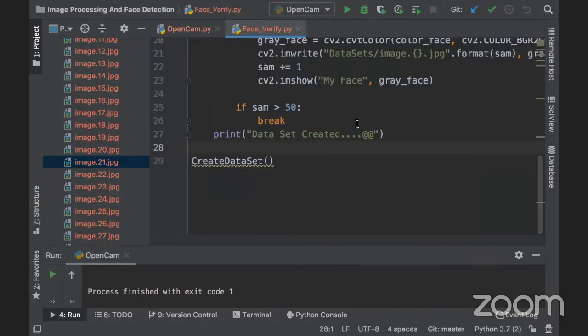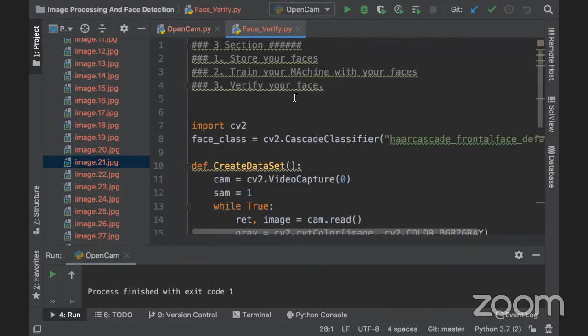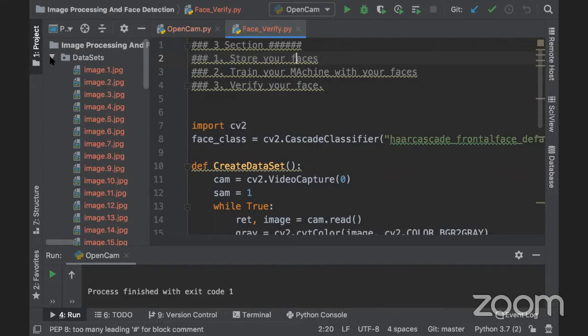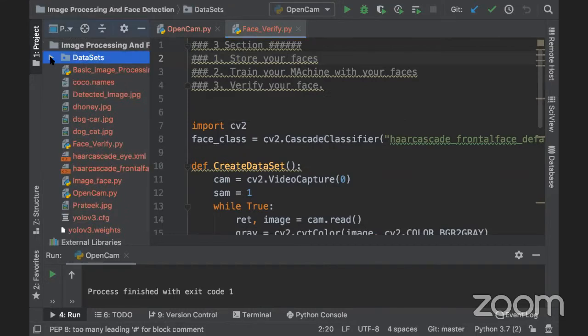So what we did, we completed the first step. The first step is to store your faces. It's done for us, right? It's not a big deal. We created it and we can just perform it. So it's a simple and easy thing. So data set created. Next step is we have to train our machine. Right? So next we are going to start training our machine.